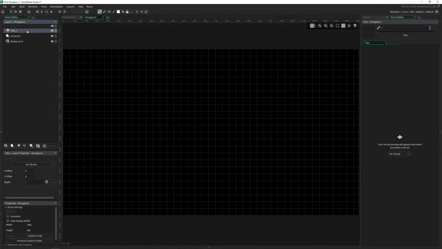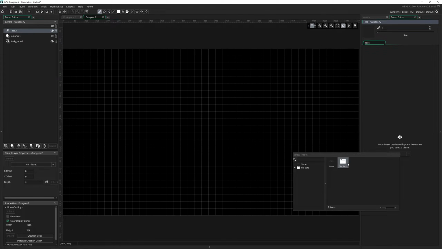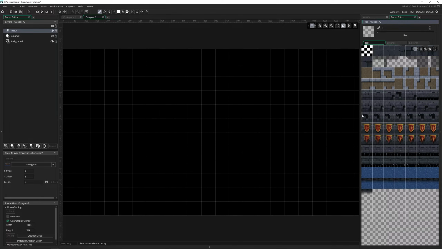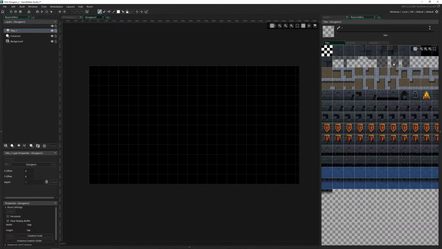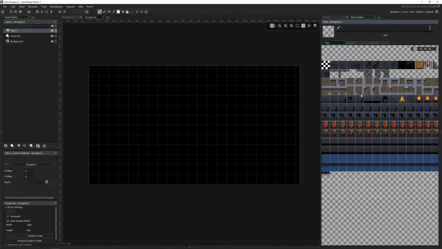But once we have the tile layer, we have a new tab over here called Room Editor where we can select the tile set we want to use. So we'll go to T Dungeon, which is ours, and you can see that the grid immediately changes as well to match the size of our tiles. So by default, you've got your tile set, and you can click on them kind of one at a time, or you can select a group, and then you can place them inside of here.